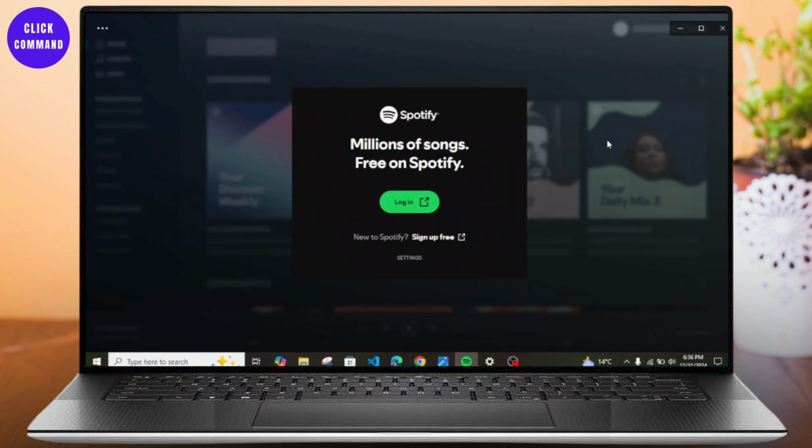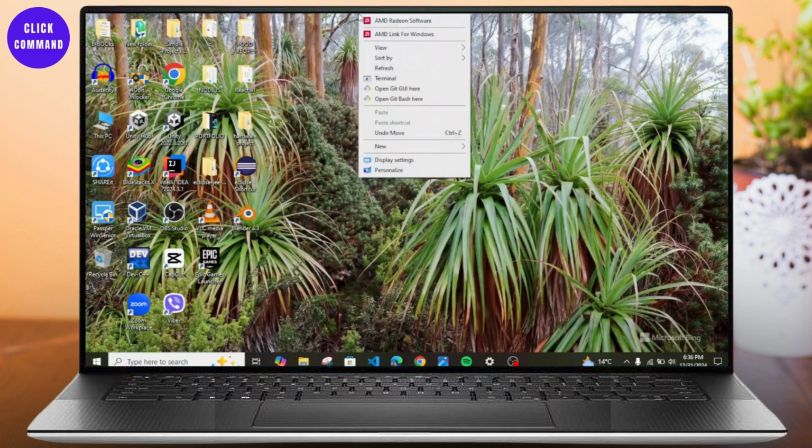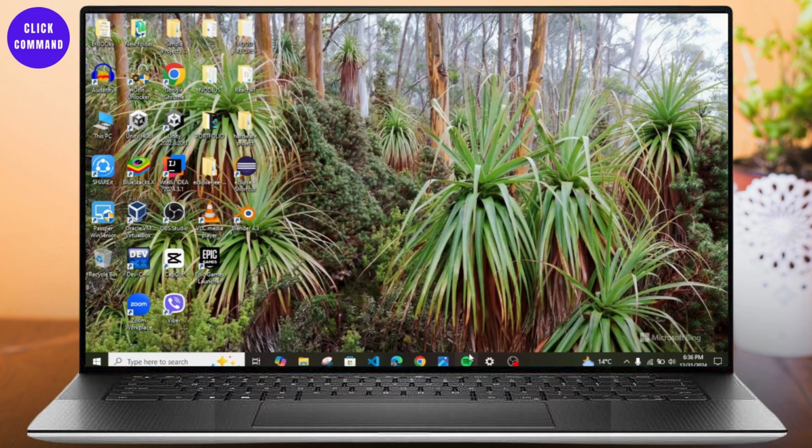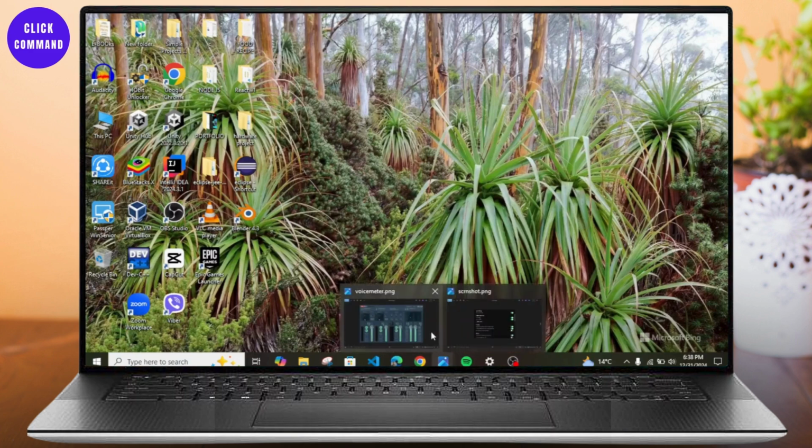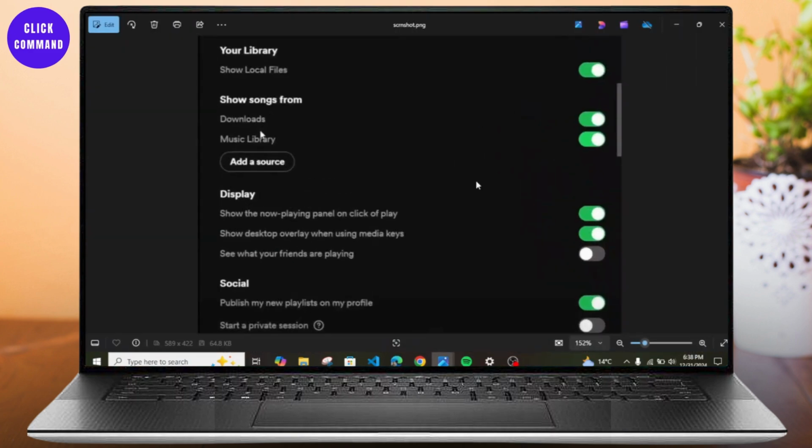And once you're logged in, you just have to click on your profile icon, and once you click on profile icon, you will see the option called your library. Just make sure you have enabled that library. From there you will see something like this, the your library option like this over here. You just make sure you have enabled it.